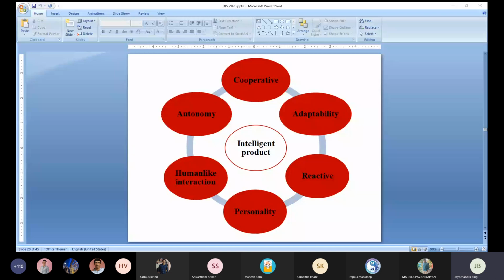Okay. The fifth one is human-like interaction. So what are the different kinds of human-like interaction? The name is very clear. Am I right? So what are the different features of human-like interaction? Why is everybody silent? I'm asking about human-like interaction.